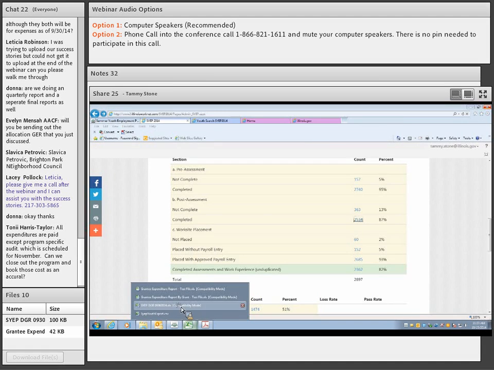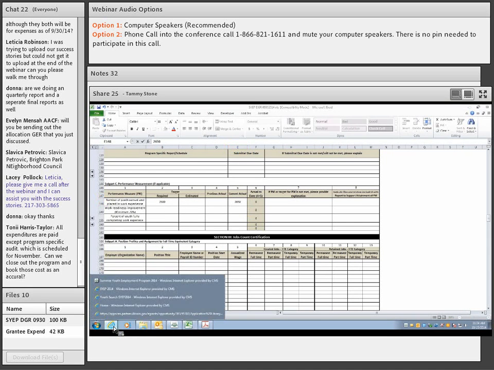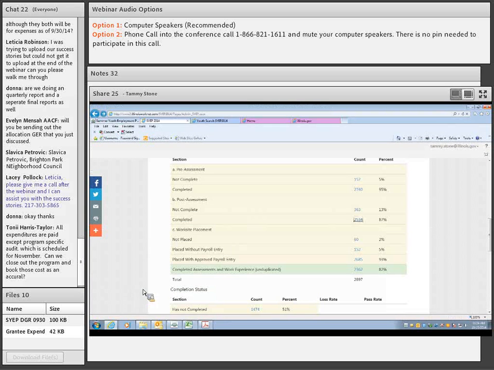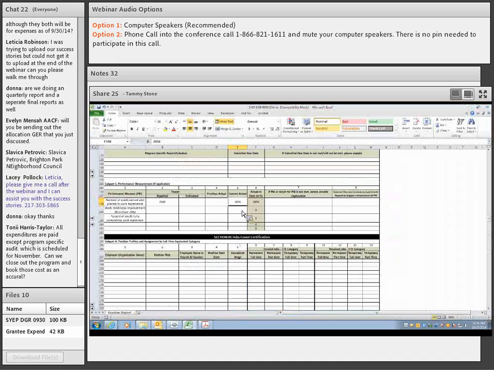So I'm going to go to my DGR report, and it's 2,650. What was that number again? I'm sorry. 2,685. So 2,685 is the number of youth that have been placed.